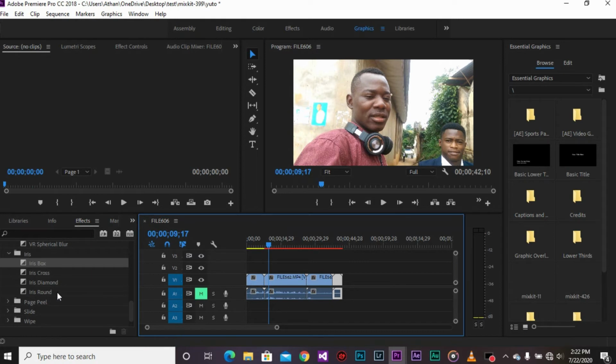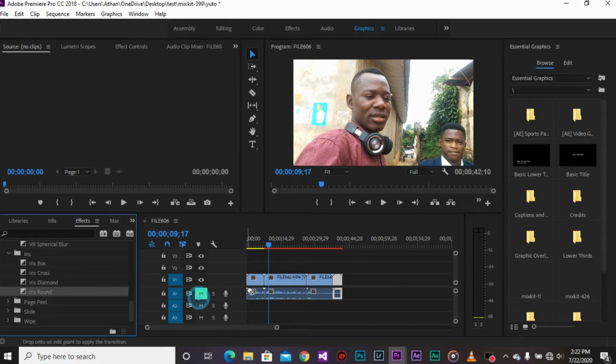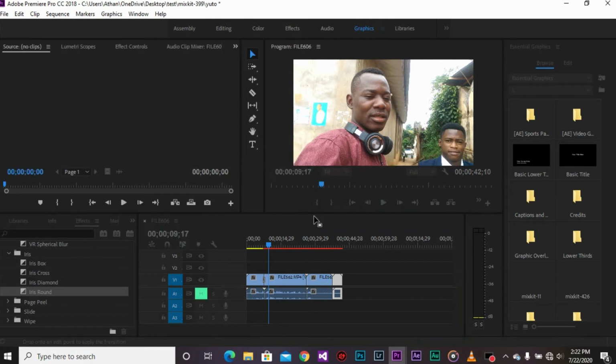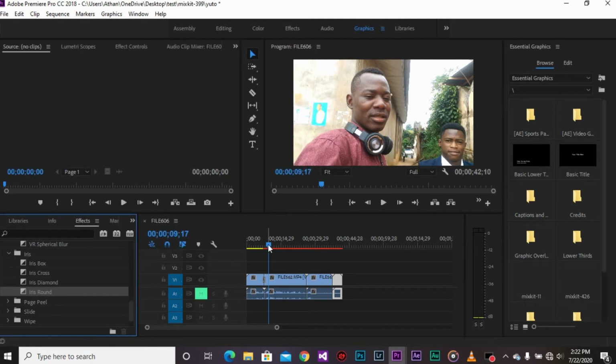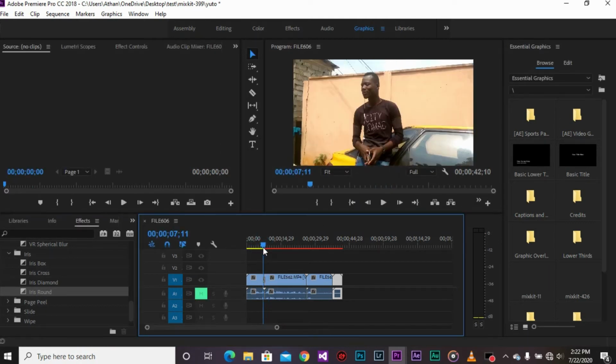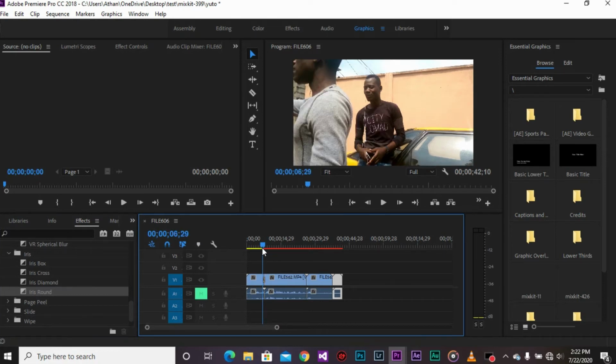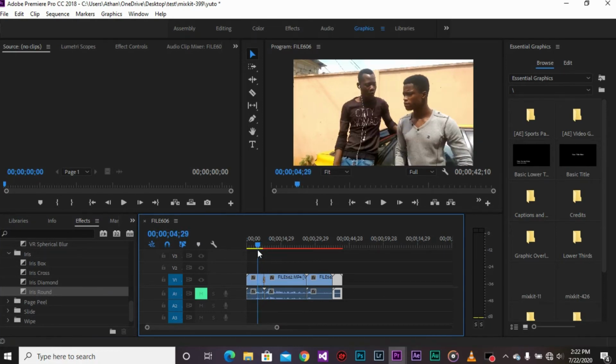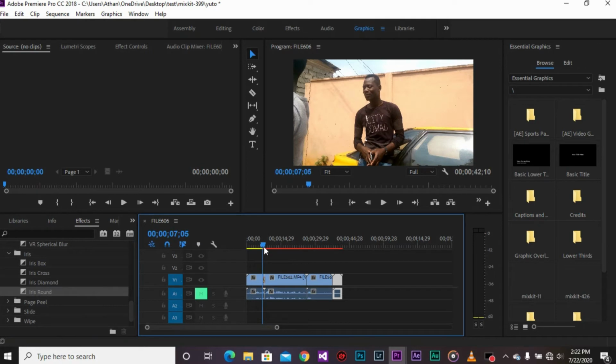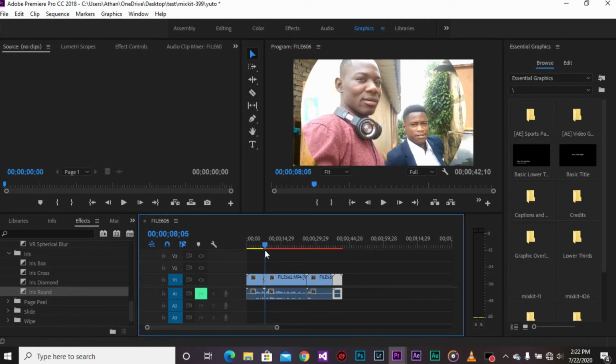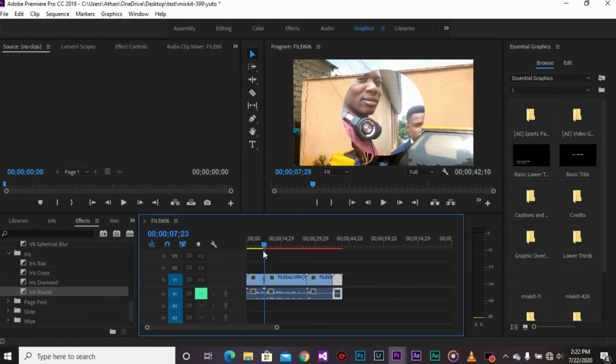Let's try with the iris round. Put it here in the middle. Okay, see what happens. See that? It's a pretty cool transition, man. I like this transition. Very nice. See? Wow.